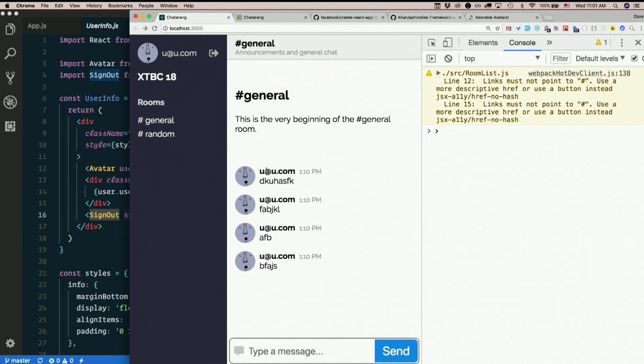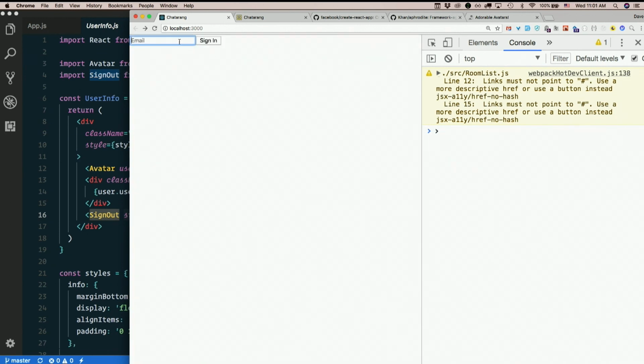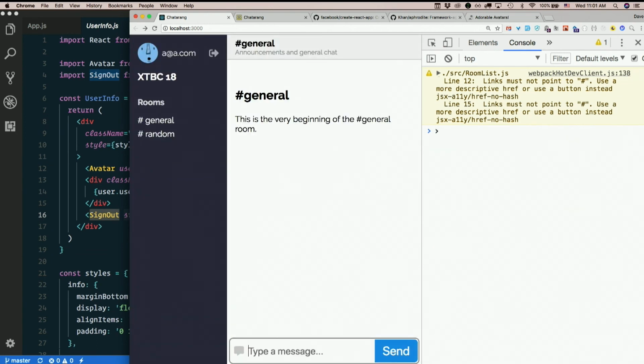Okay, so what happens now? I'm u@u.com, I sign out. Now I'm a@a.com, and they're all gone. All my messages are gone. So what's the point of that? We need these things to hang around.